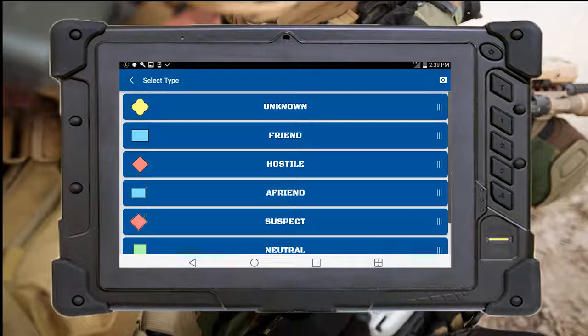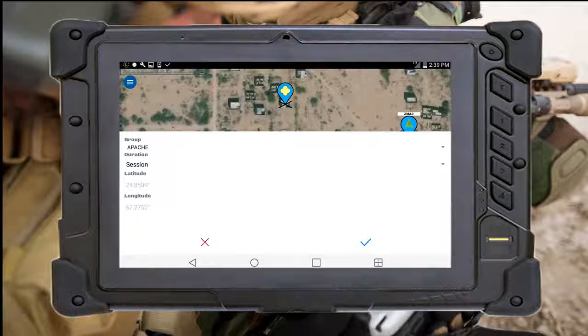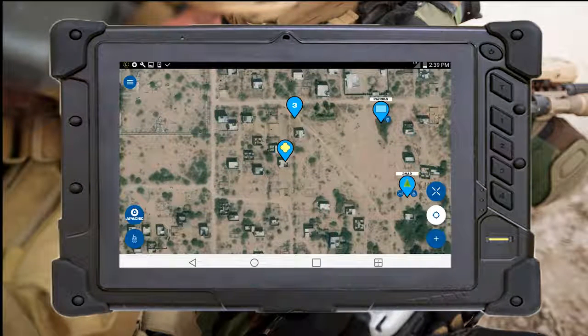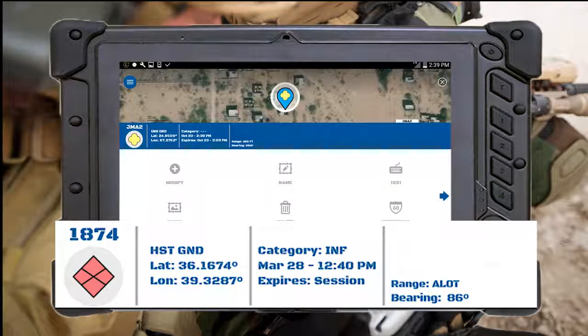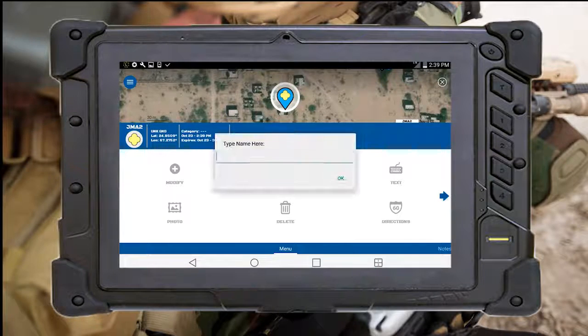To add a marker to the map, simply tap the plus sign on the home screen to bring up a menu of military standard 2525 symbols to easily identify the threat type. Select the group the symbol should be displayed in and a session time for how long it should be displayed. Once the symbol is added, it can be selected to bring up the detail menu to bring up latitude, longitude, range, and bearing. Tap the detail menu to display the submenu.